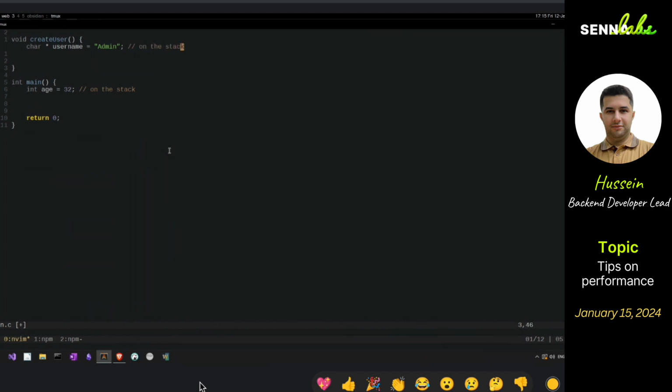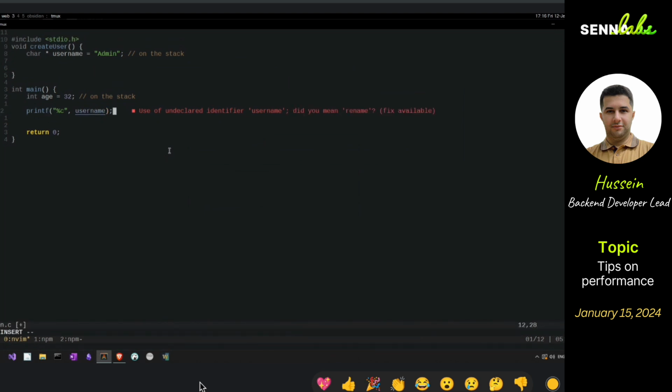Why is it on the stack? Because it's in this function. It's scoped to this function. You can't say username here, right? If you want to printf this one, it's undefined, because it's defined in that function, so it's scoped to that one.